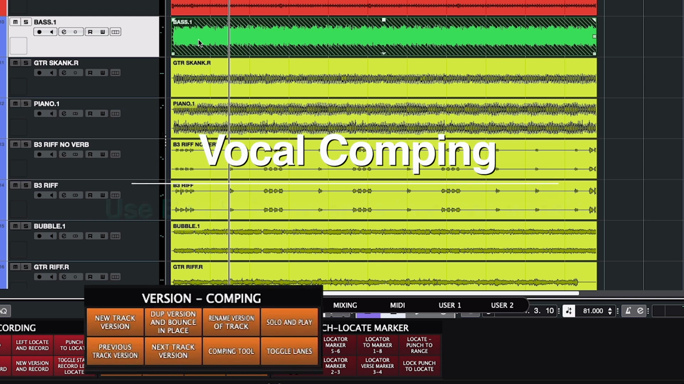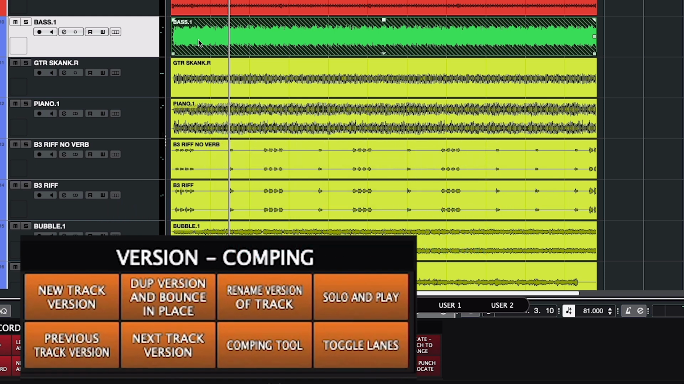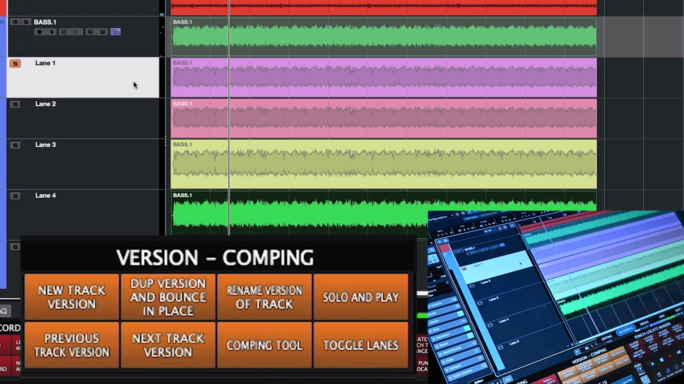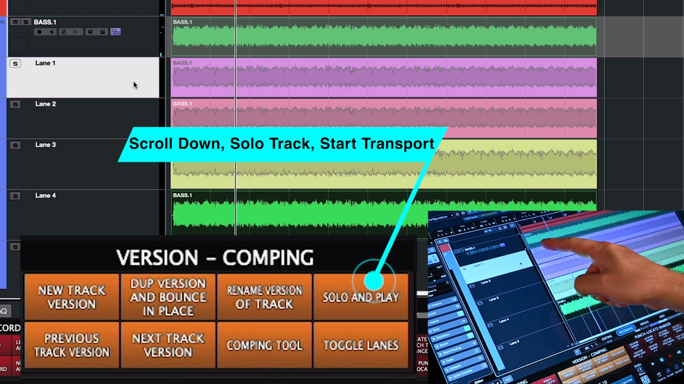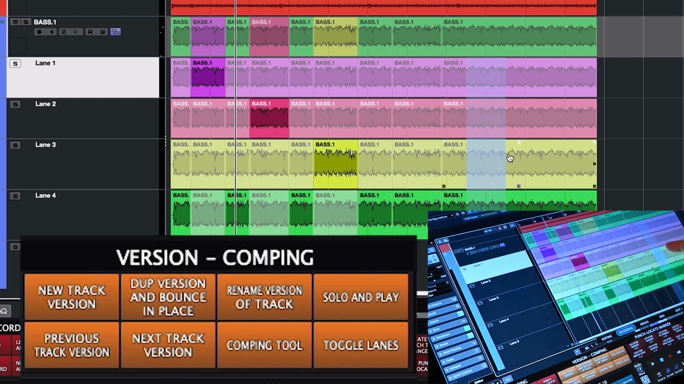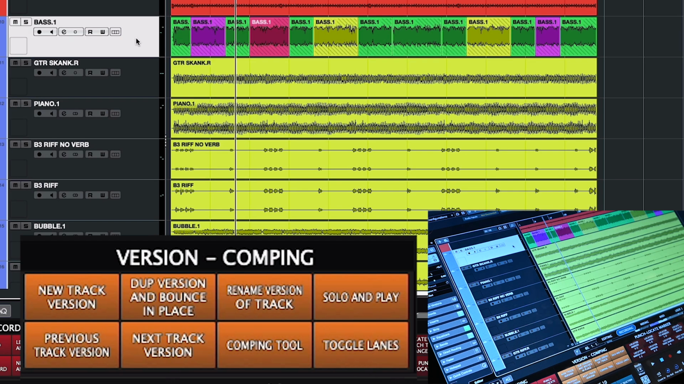Batch commands also make comping vocals really fun and easy as well. First, press the toggle lanes batch command to show all the track versions, then select the track and press solo and play, so solo the selected track and start the transport. Next, switch to the comping tool with the batch command and start swiping to select the desired tracks and add them to the main version. Once completed, hit the toggle lanes batch command to hide all the takes.